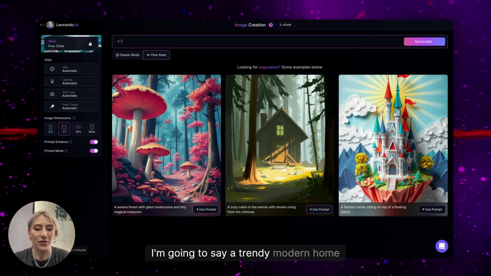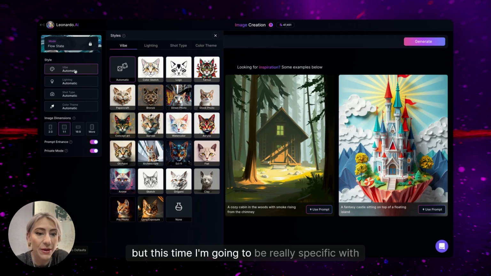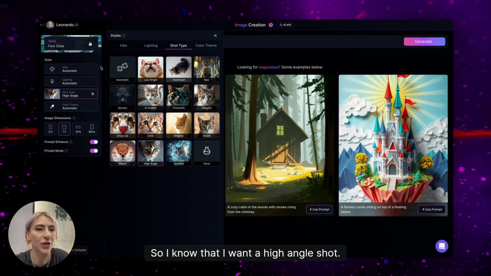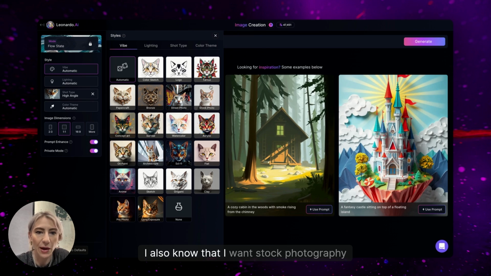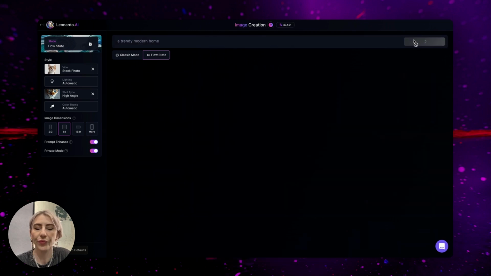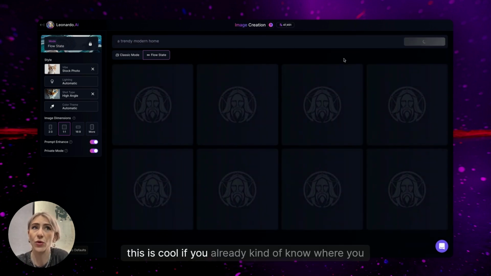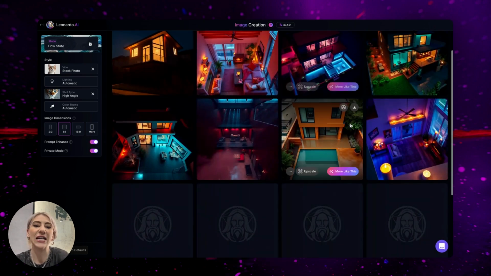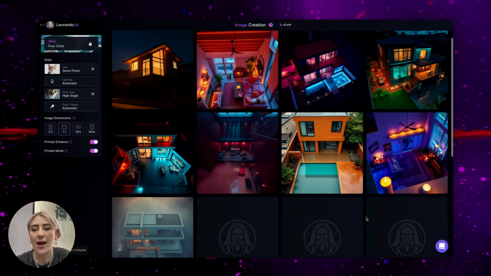And I'm going to say a trendy modern home again. This time, I'm going to be really specific with what it is that I want from the start. So I know that I want a high angle shot. I also know that I want stock photography. And I might leave it at that for now, and let's see what we can explore. This is cool if you already know where you want to go, and you can set some of these settings. As we can see, these are high angle shots.